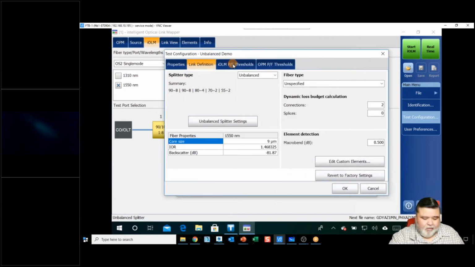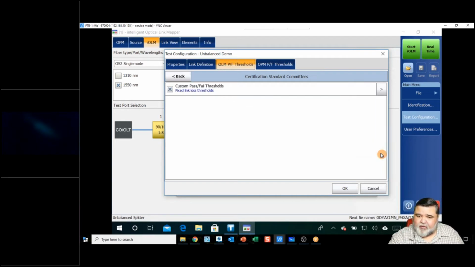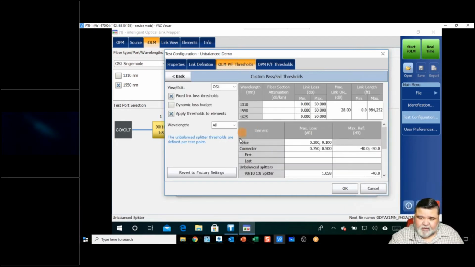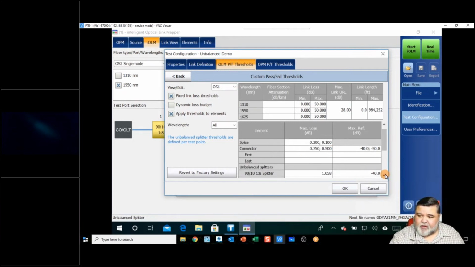Once you've done that, you go to pass-fail configuration here, and then you can set your pass-fail configuration. Now it's a little bit different. I have an option for data center testing, but really you would just go in here and set your splitter thresholds and reflections. Here are all the different values. If you have a pass-fail threshold that you internally manage, then you can do that. You'll have the splitter, then you'll have the port. Those are the two.